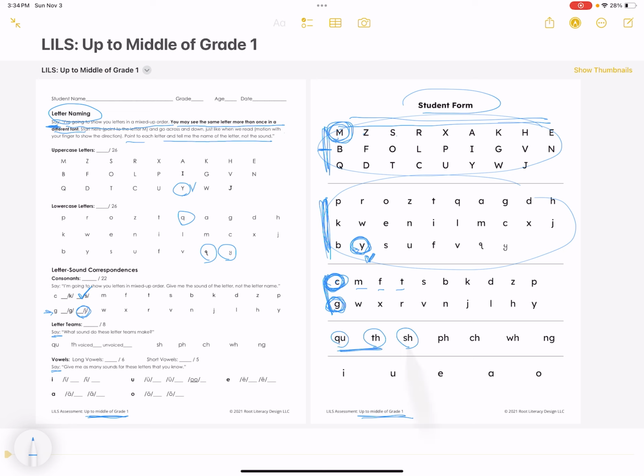So you might have to do the same thing that you did with C and G and just bring them back and say, you said TH says, that is correct. Do you know its second sound? So you just bring them back to it. Now, this last part with the vowels is a little bit tricky.